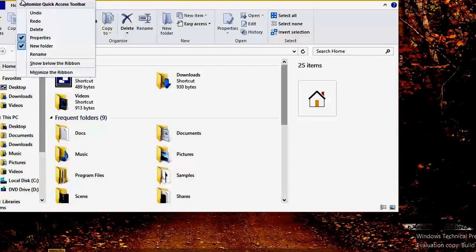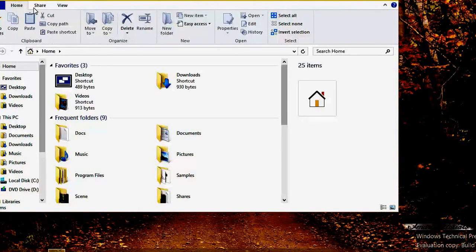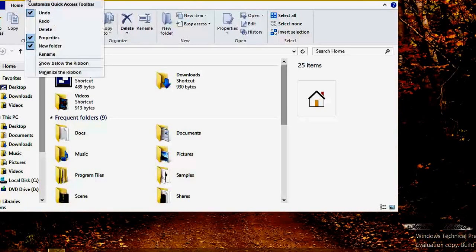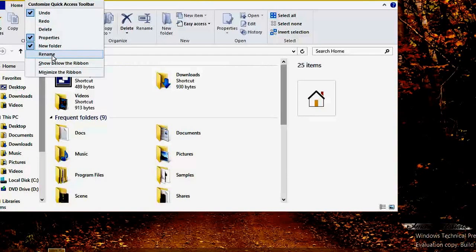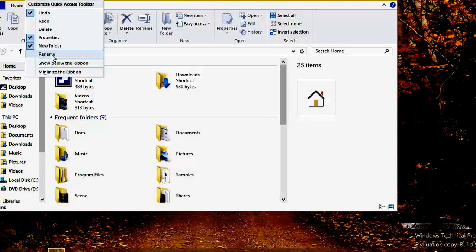As you can see, I have some more commands such as undo, and I like to have undo here. This is a very nice feature. I can have redo, I can have delete, I can have rename. And of course I can reach most of these using the context menu by right clicking on a specific file or folder or a bunch of files and folders.